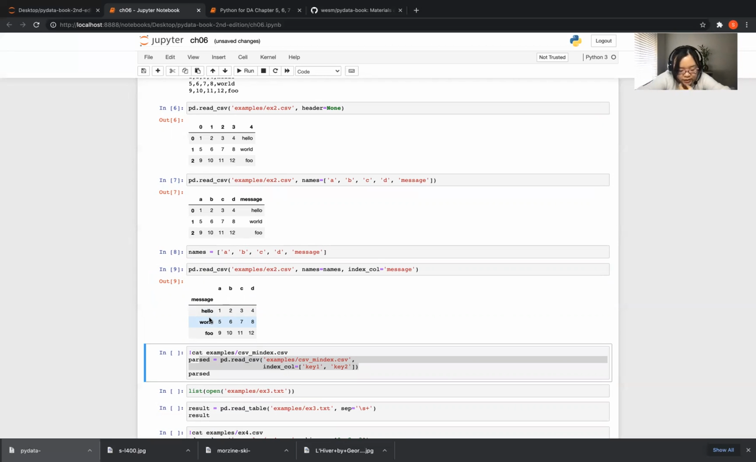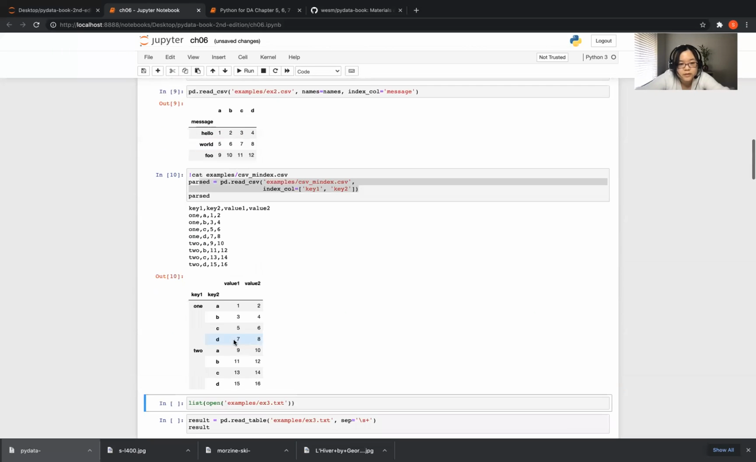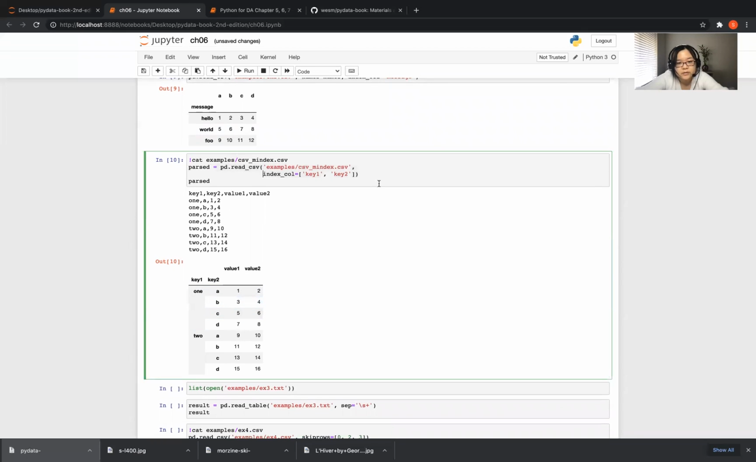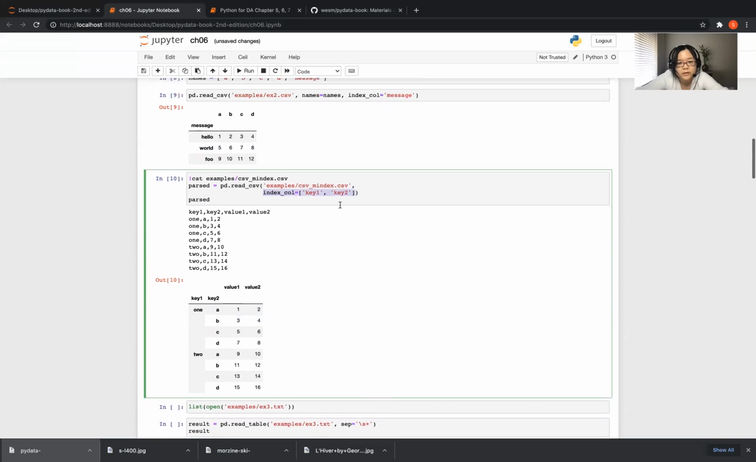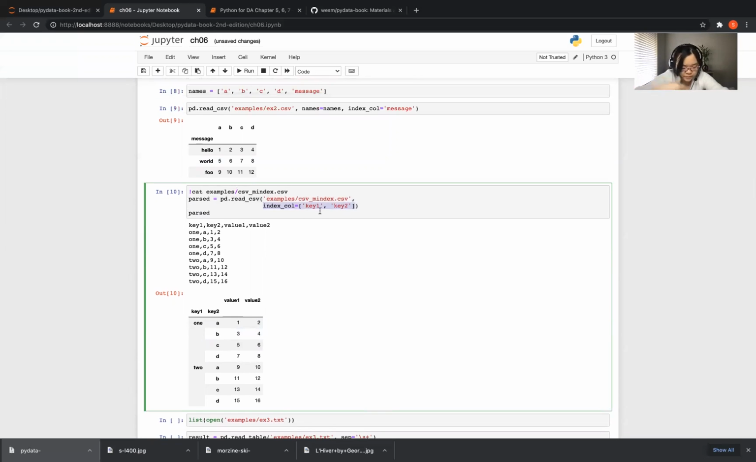And then the next part is, in the event that we want to form a hierarchical or multi-index from multiple columns, we can pass in a list of column numbers or names. So this is what we read in, and we want to index. So what we should do is set the index column. There are two columns here.